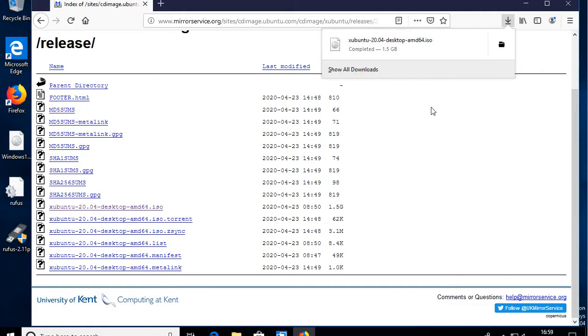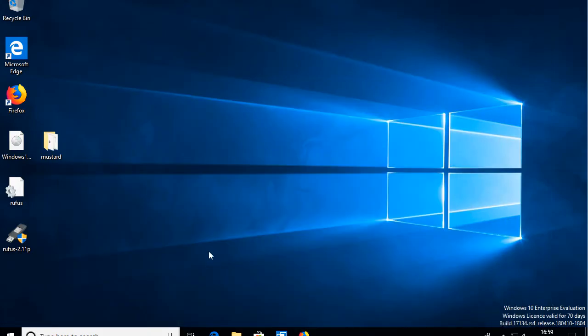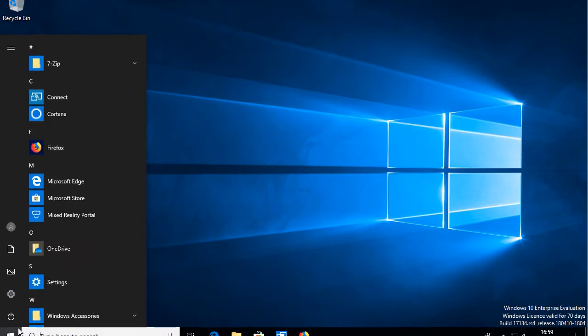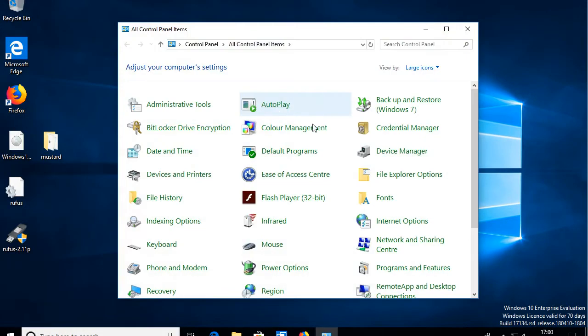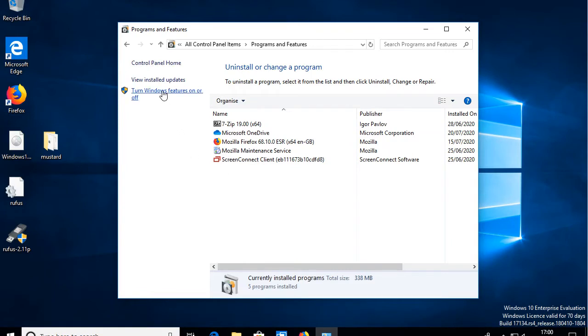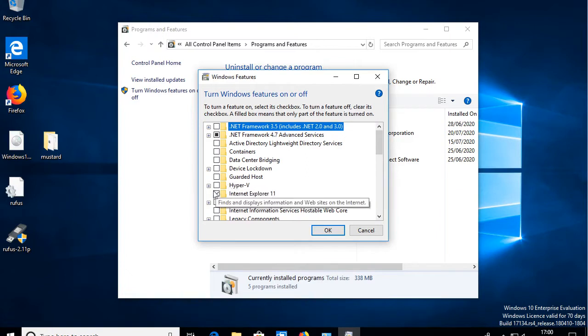Okay, so that's finished downloading. Now all we have to do is get Hyper-V set up. If you've never set it up before, you have to do it in the Control Panel, in the Windows features. So you go to Control Panel, then Programs and Features. Then go to Turn Windows features on or off, and where it's got Hyper-V, just select all of it.